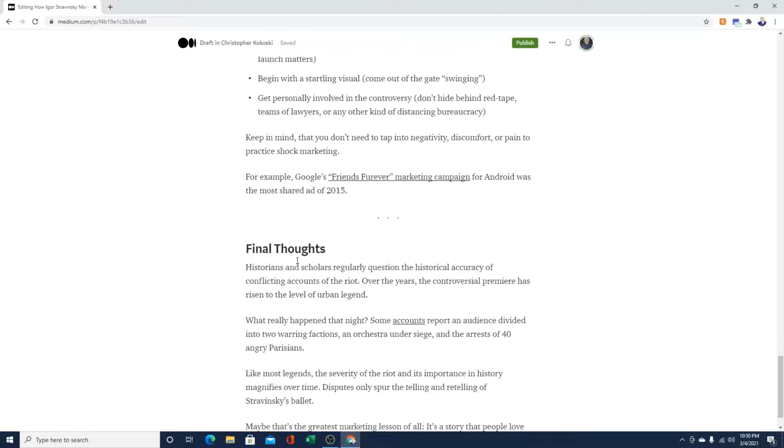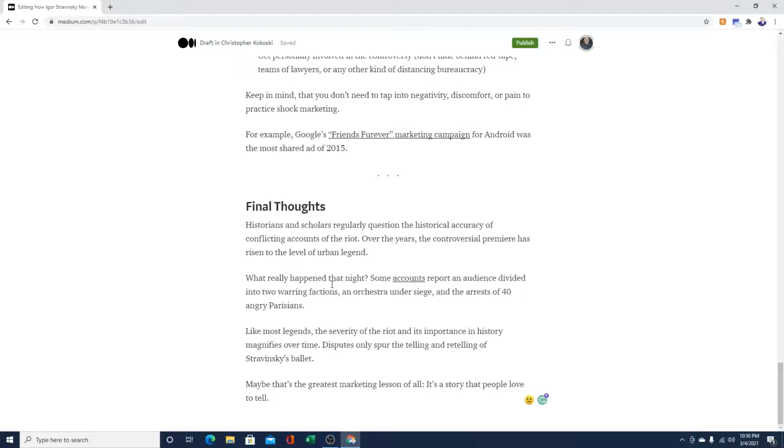Final thoughts. I almost always put a final thoughts in. I figured why not? It adds words, and not just padding the article with more words, but I think I can put some thoughts here that bring the article to a nice conclusion.